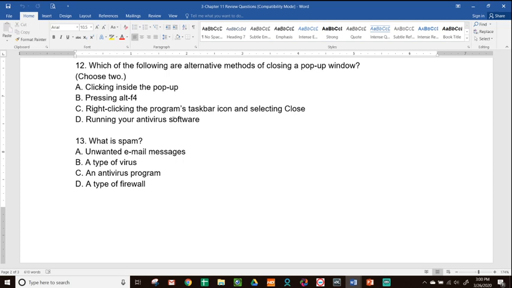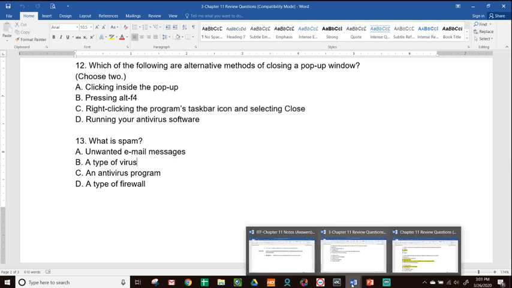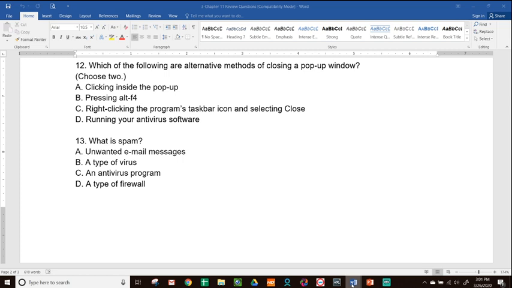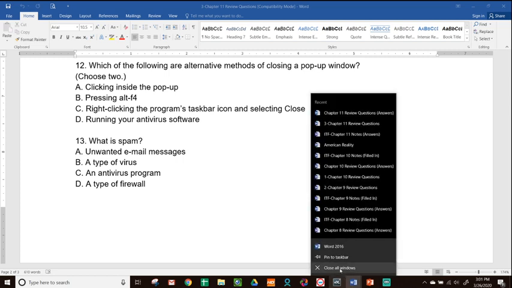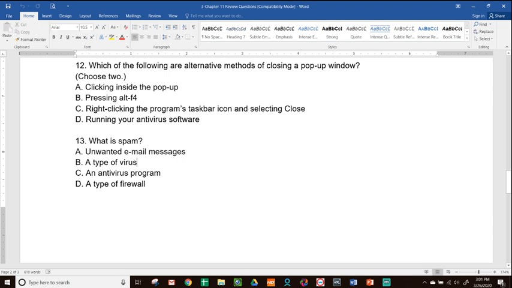To close a pop-up window, other than clicking the X on it, one option, because we're doing 2 here, is Alt F4. The other one is you can right-click the program's taskbar icon and select Close. If I go down here and I want to close a certain program, I could right-click on it, and then I can close the window that way. That way I don't have to click on the window itself. So it is B and C.